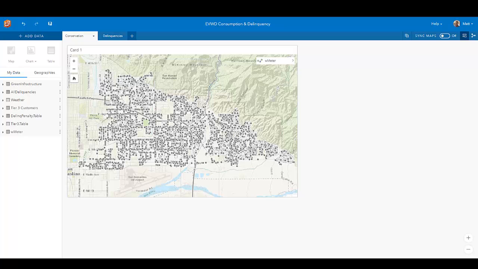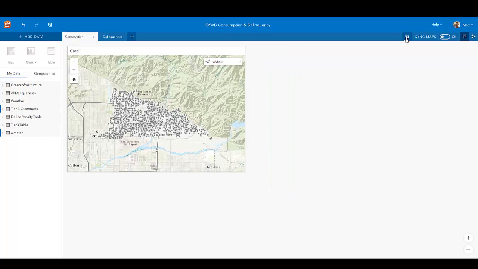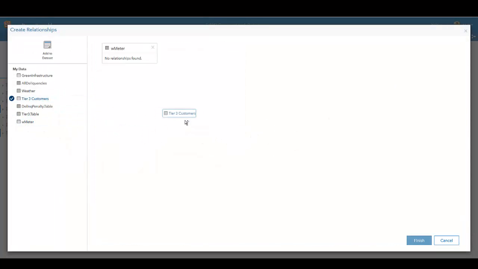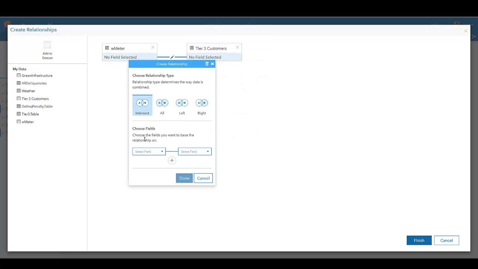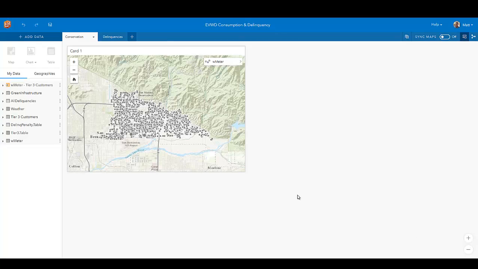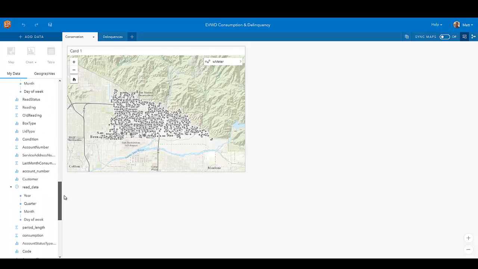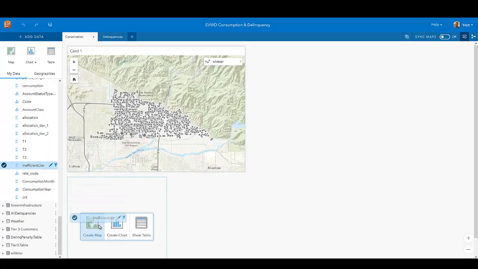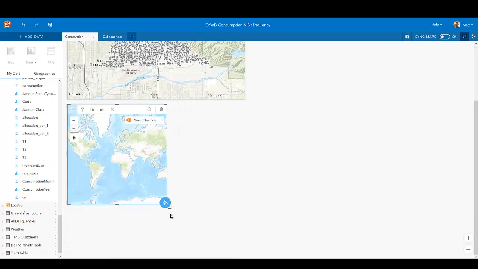consumption data they maintain. We'll begin by using Insight's Relationship View to build a relationship between customer meter points and a table of the customers who paid Tier 3 rates for inefficient water use on their bills. With this relationship established, we can now look back through the past 6 months of consumption data to see the extent of inefficient water use on a map.